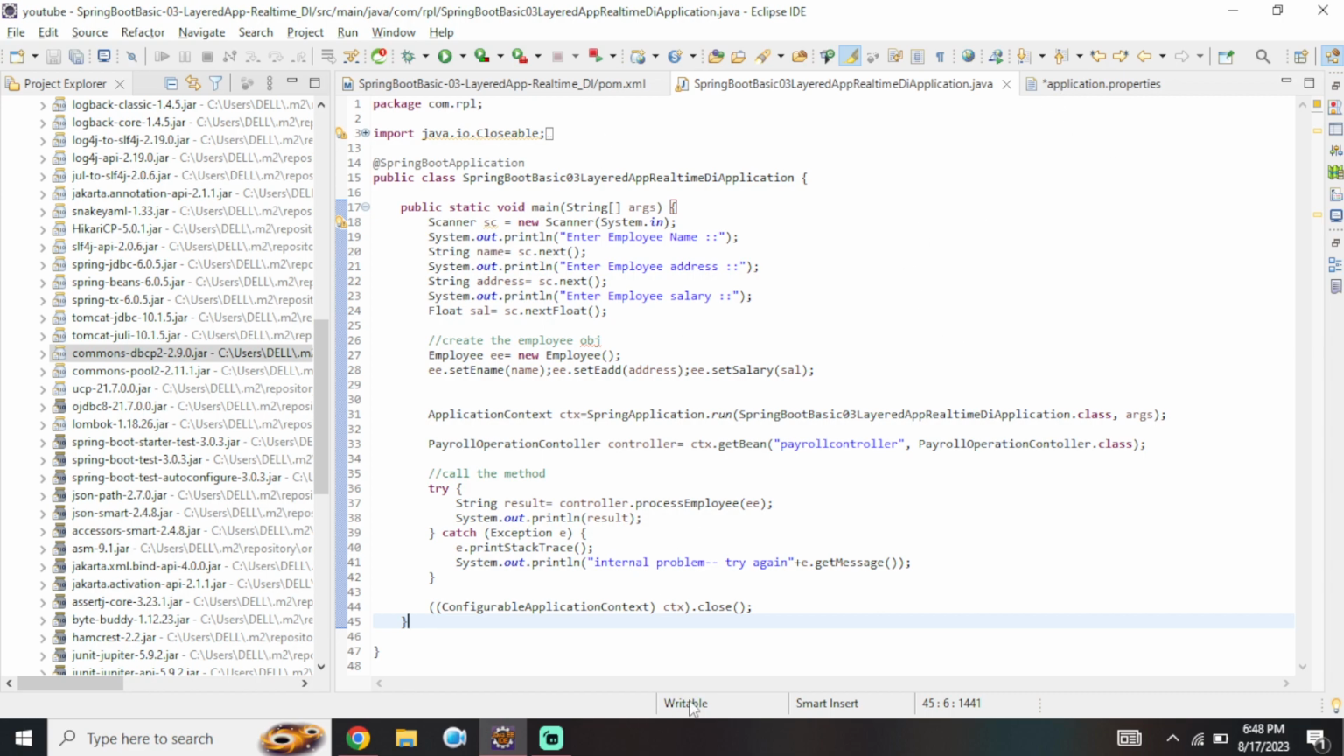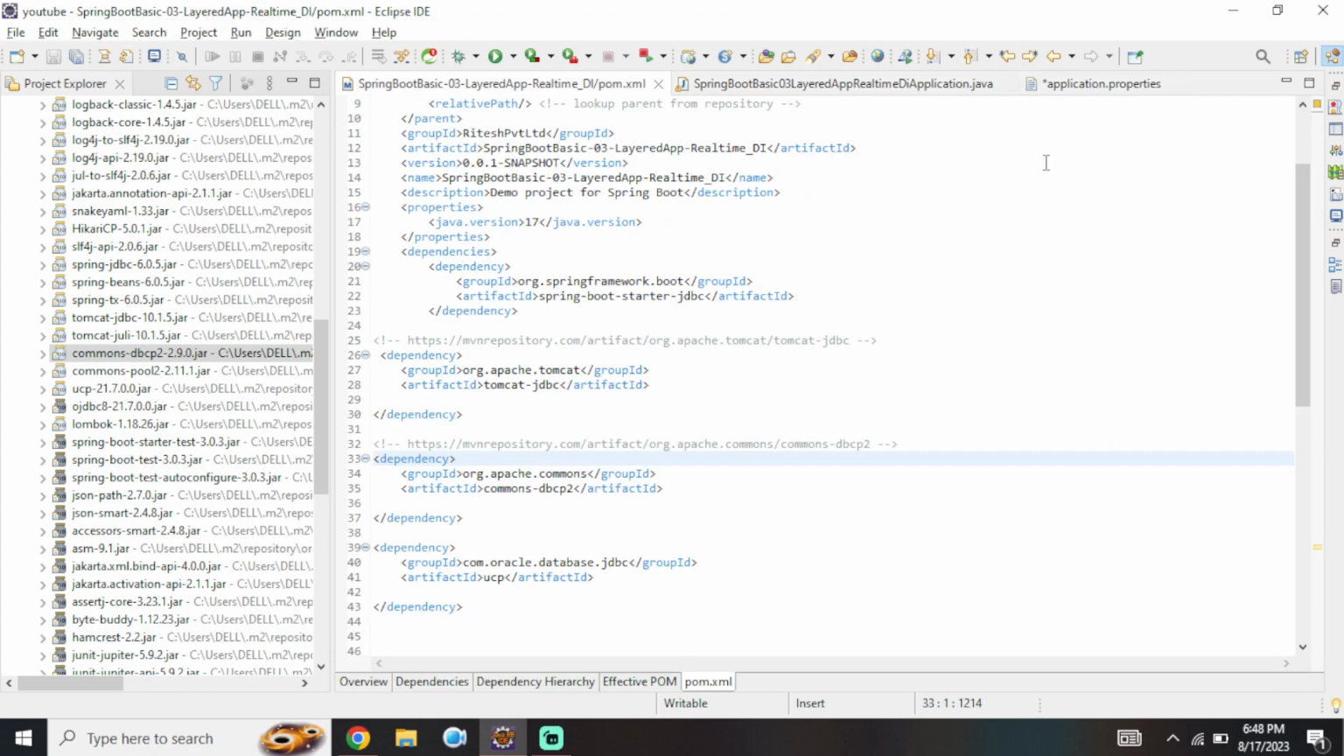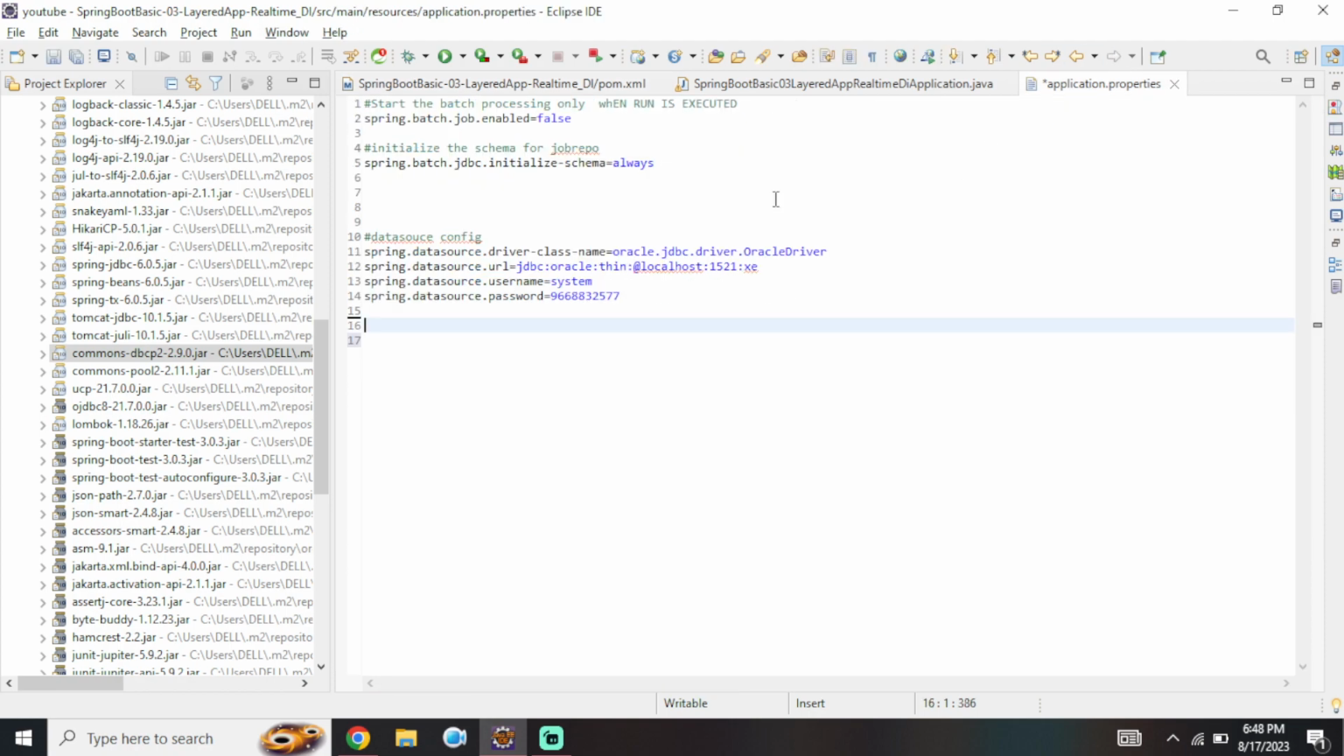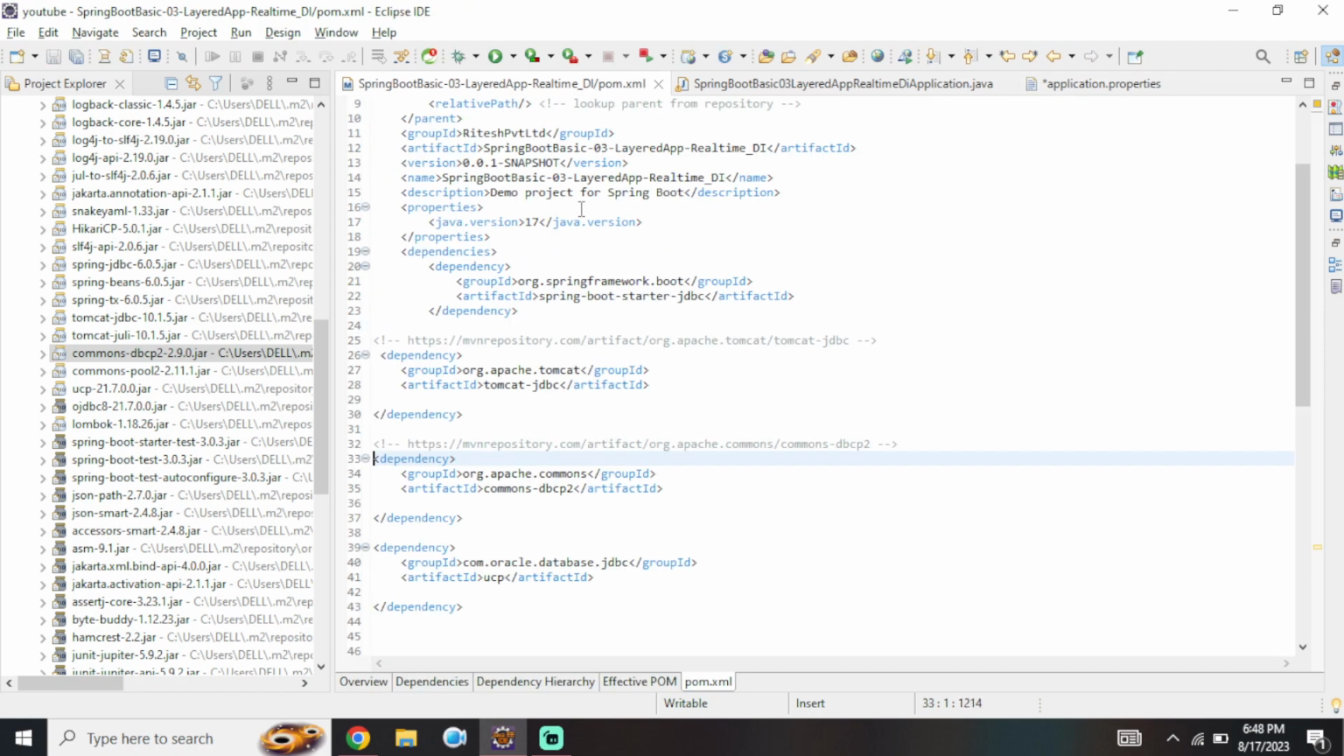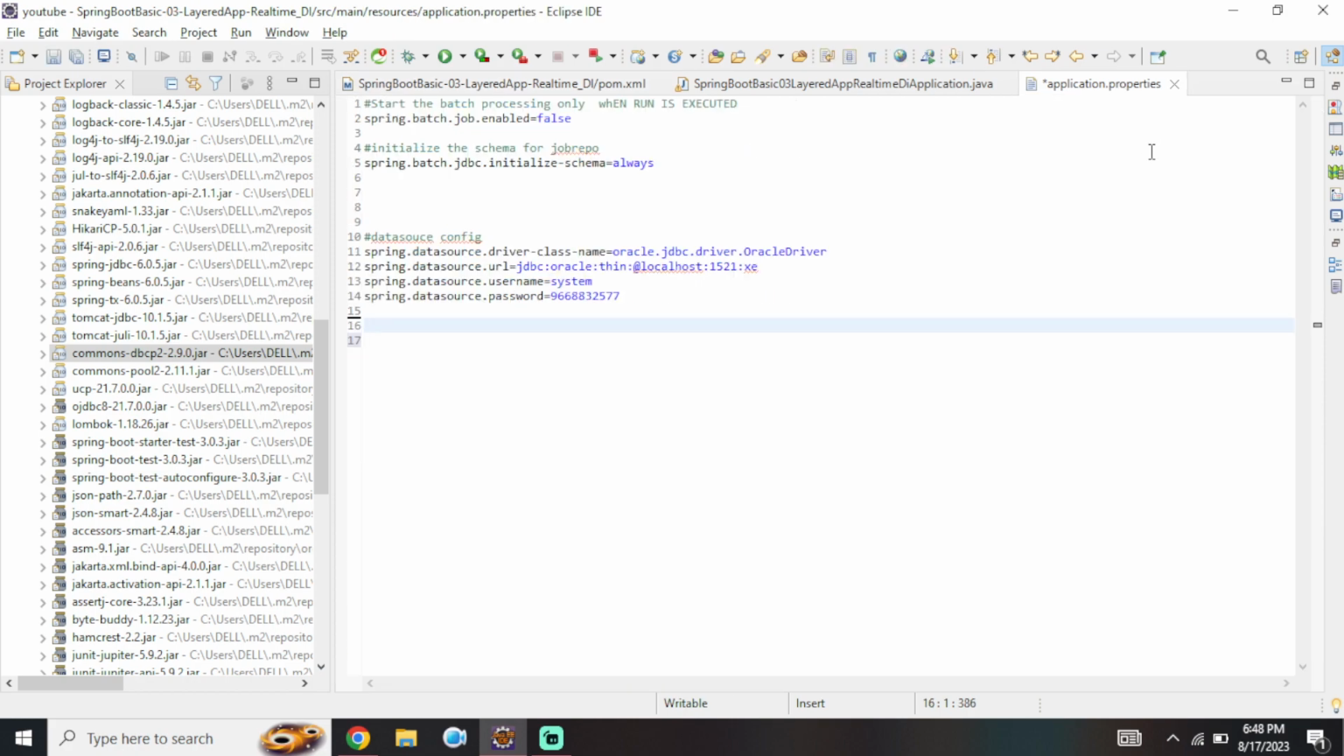In the previous class, I told you that in pom.xml, in the dependency hierarchy, I exclude Hikari CP and include just the Tomcat JDBC. But now all the jar files are present in my pom.xml, and I am trying to access them through application.properties. How can I access them?